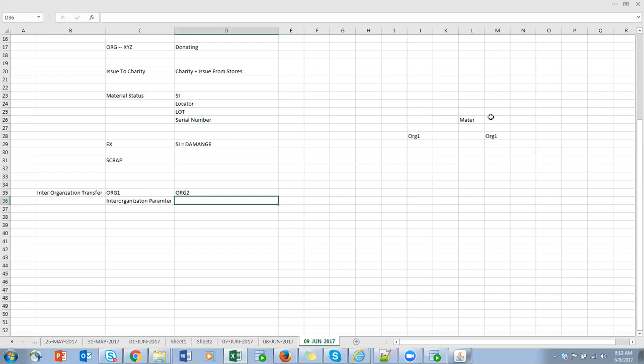While creating inter-organization parameters, we have to do a few setups in the parameters. One is transfer type. Mainly we have two transfer types. One is direct and one is in transit.